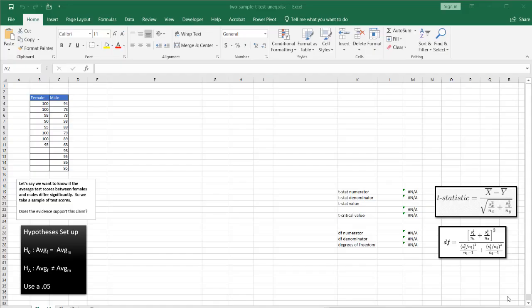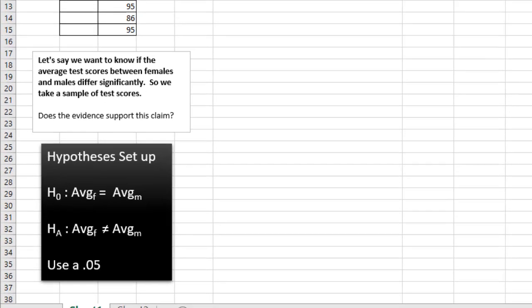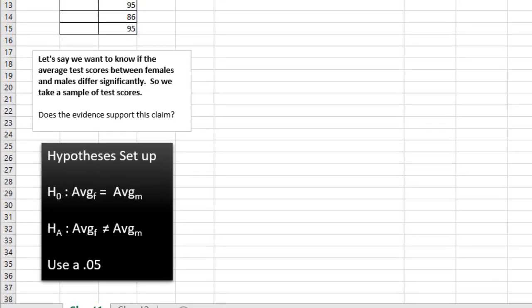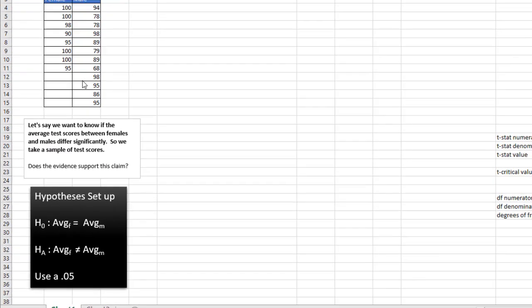Hi, in this video, I'll cover how to do a two-sample t-test with unequal variances. In this example, let's say we have a list of male and female test subjects, and they have these average scores, and we want to know if the average test scores between females and males differ significantly. So here's a sample of test scores.